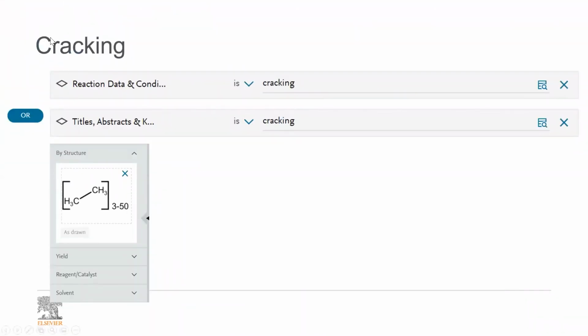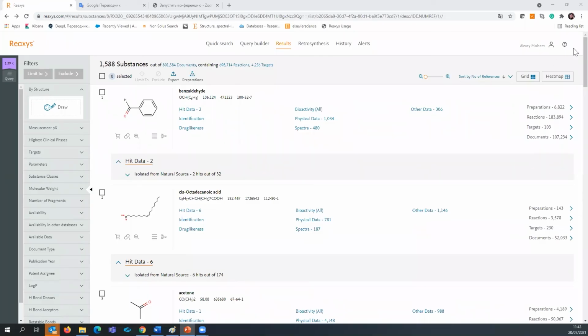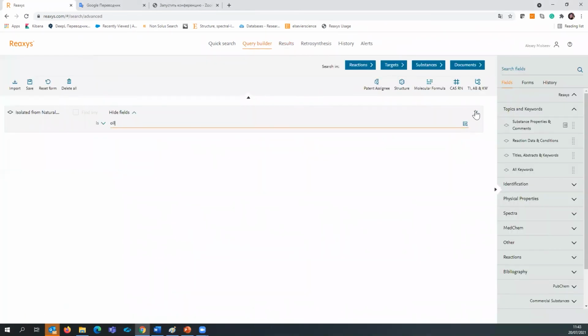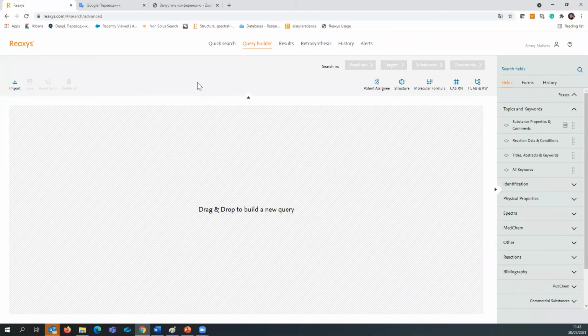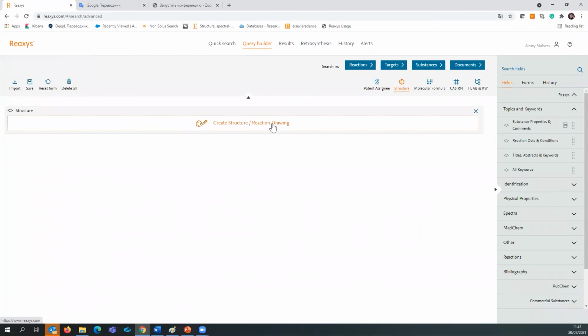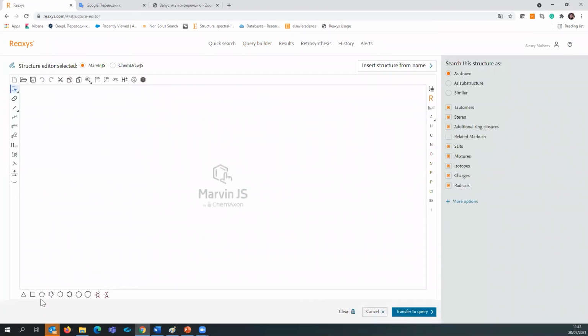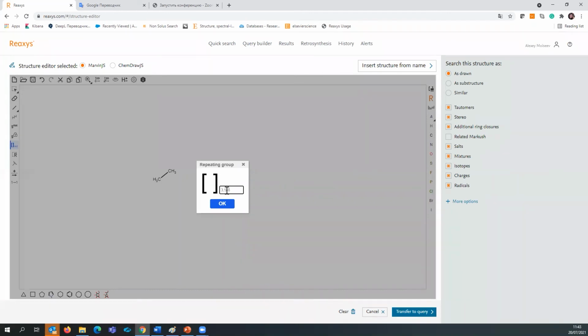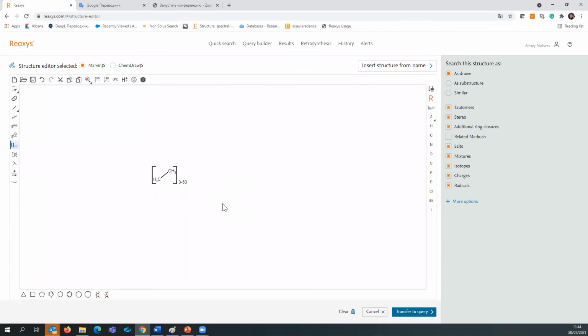Another interesting request that could be interesting for you, I want to show you the cracking process. As I know, it's a very, very interesting, useful process in petroleum. I suggest to use the structure editor to show the cracking process. I just want to place here several carbons, 2 carbons, and use the repeating unit instrument and tell it that we need to repeat this part from three times, for example, to 50 times. We will have a lot of hydrocarbons.